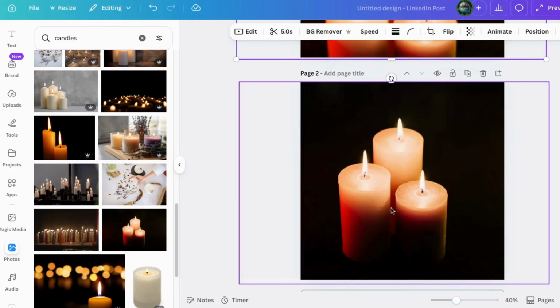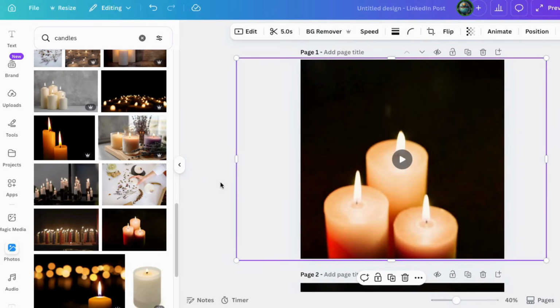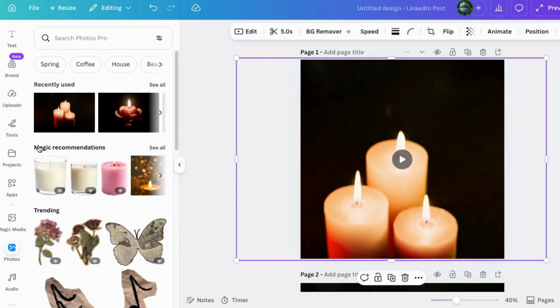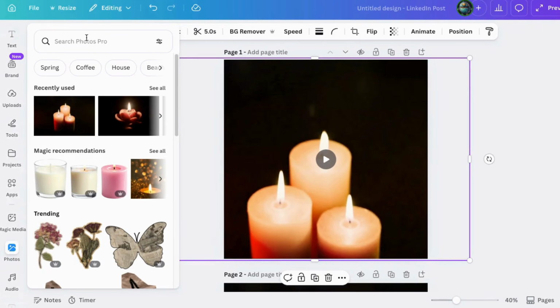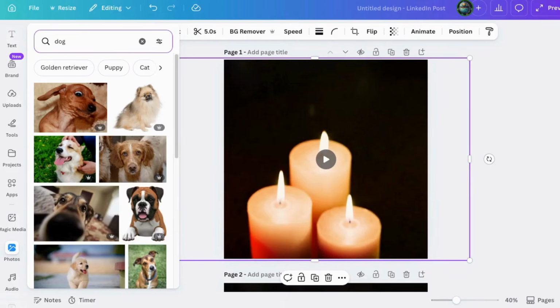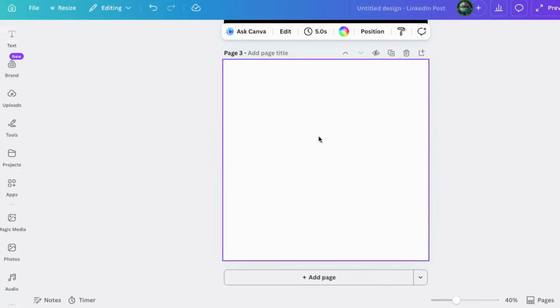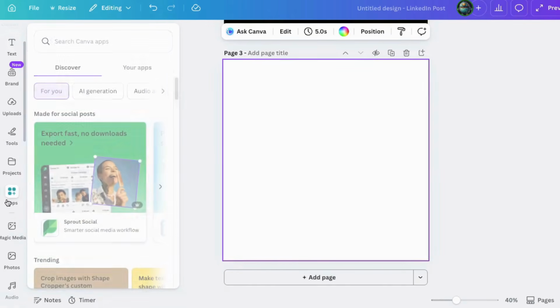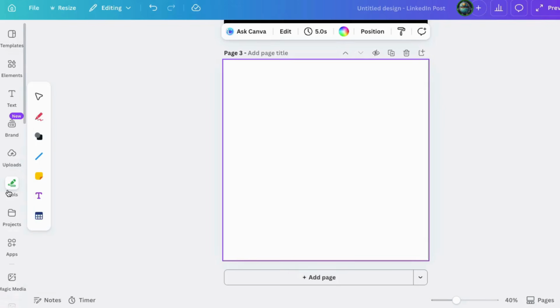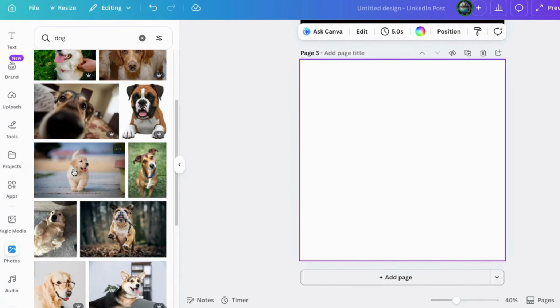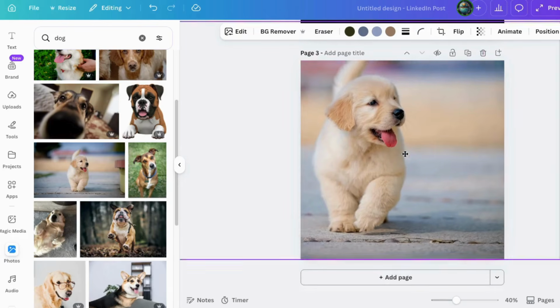Please don't use anything with human faces. Based on my research, it doesn't work on those right now. So let's go try using it on animals. How about a dog? So let's scroll down here and add a page. All right, let's add this puppy here. Let's see if this works on animals. I'll add the image in there.